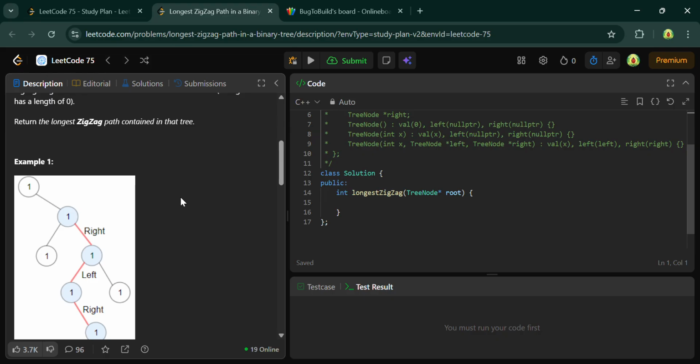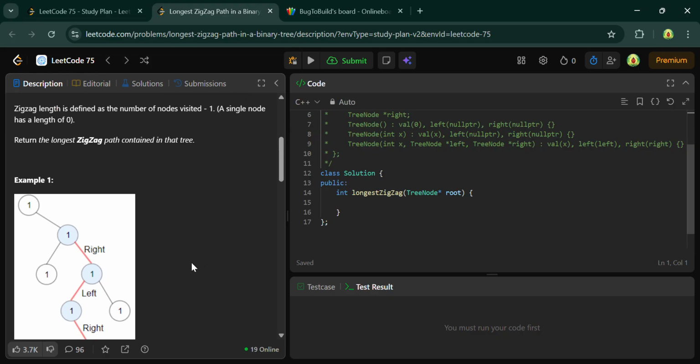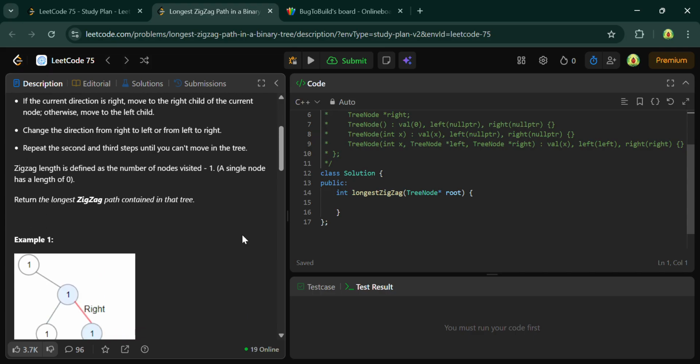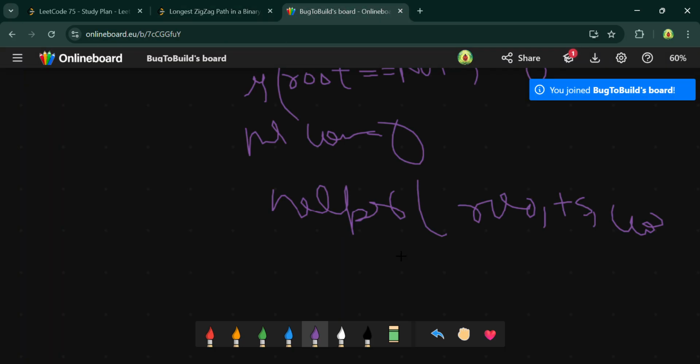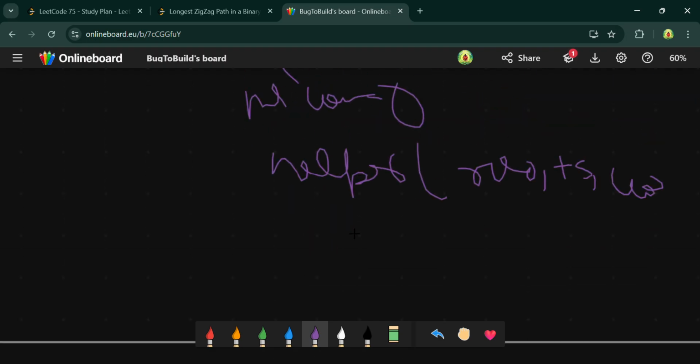So what is the zigzag path? It is basically from left to right. First is left, then right, left, then right. Okay, so this is the zigzag path. In the same way, there is given a question.